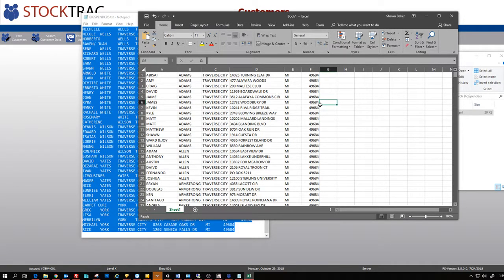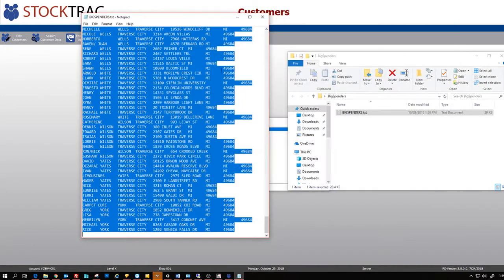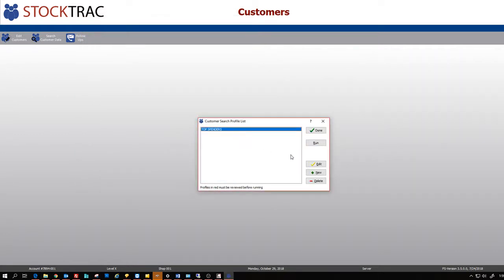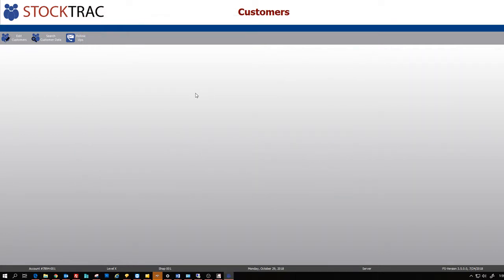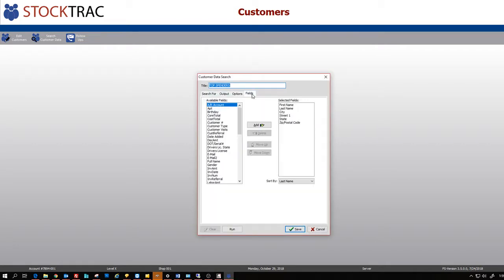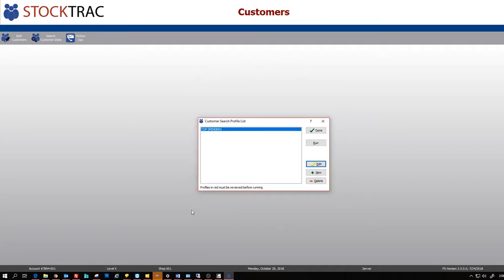This would be all your customers' information. If you wanted to add different fields like email, you can add different fields that you can put in the output file as well. Basically all you do is go to the fields tab here, and you could add email to it as well, and it'll put anything you want that's in this list here. Yeah, that's pretty much it.